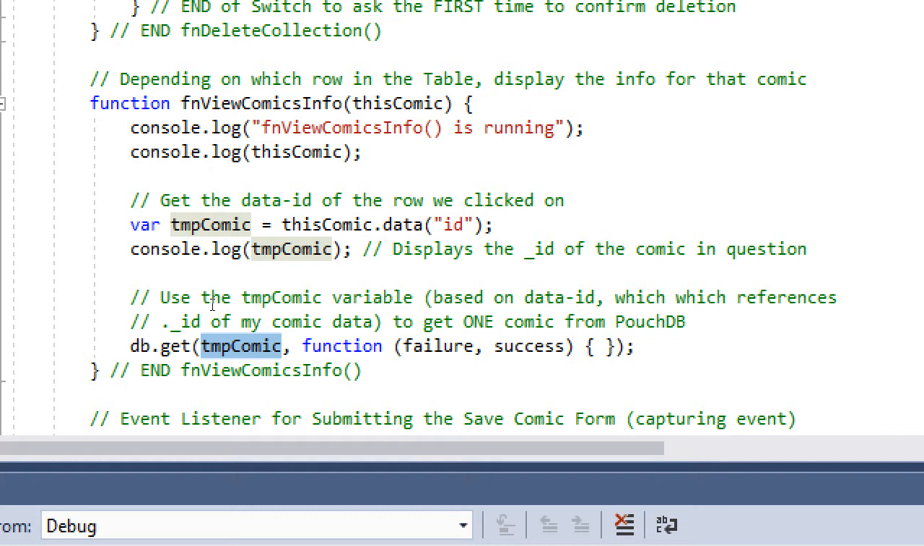We don't need that all now. We need one comic from the database. So .get is the method of PouchDB, the command in PouchDB that lets us get one comic. We get it by referencing its underscore ID. Temp comic is a variable that holds the underscore ID.